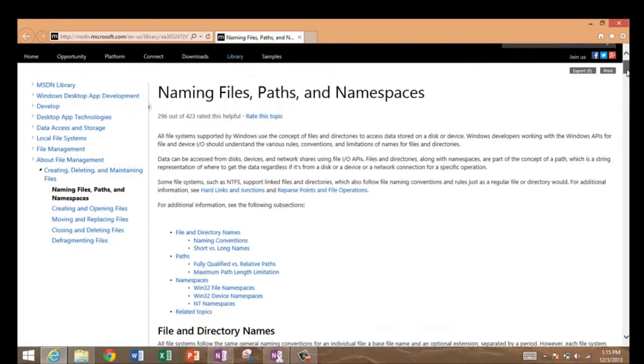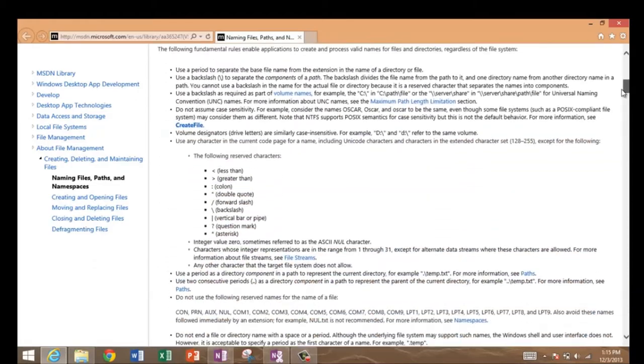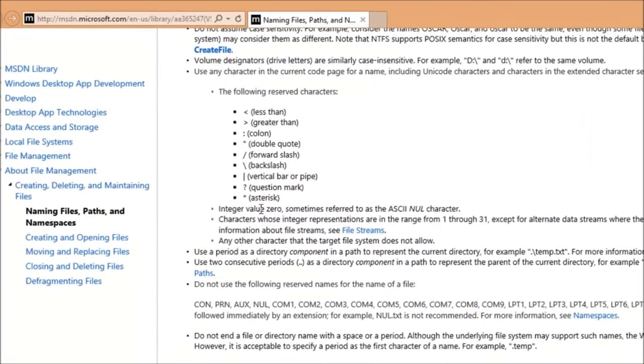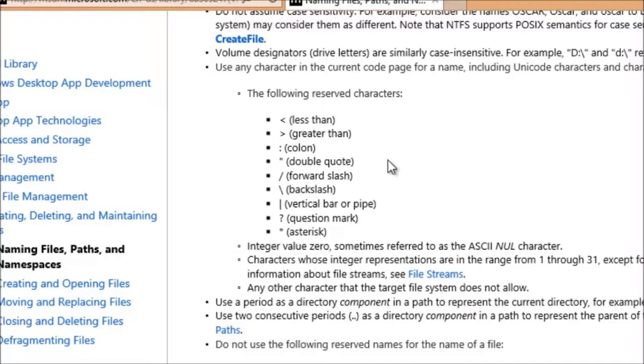Basically, let's keep this simple for now. I want you just to understand that there are some characters you should never use in a file name or folder. You should not be using any special characters like a less than symbol, greater than symbol, colon, question mark, or asterisk. Those are no-nos as far as file names go. So stay away from those.